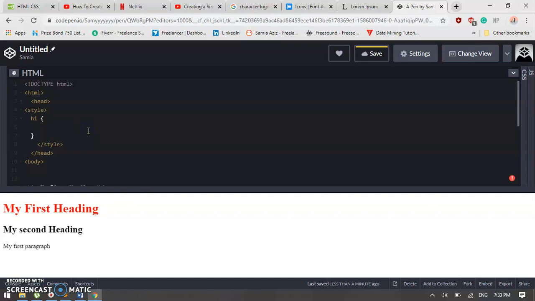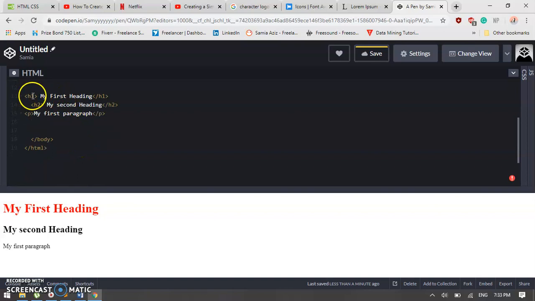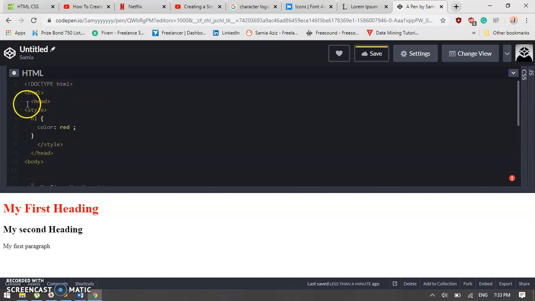But don't forget the semicolon. Let's add the semicolon here, and you can see the heading is in red now. We haven't added any attribute in here. We just added things in the style attribute, and we've called our tag here. Also, if I want my body's background to be of some color, I will call body.